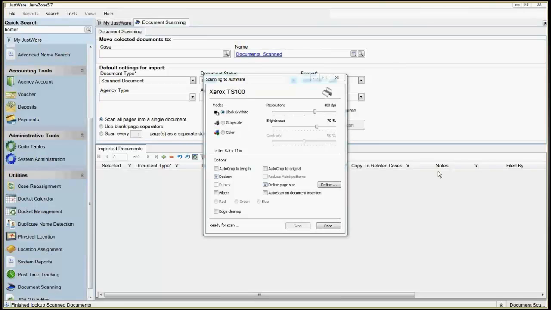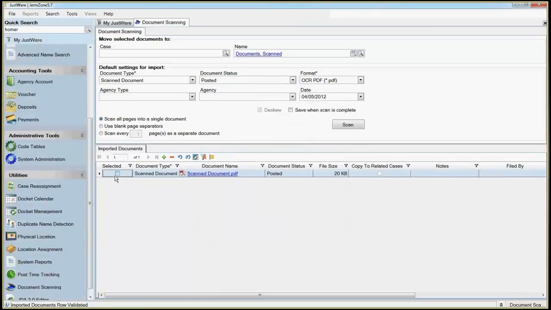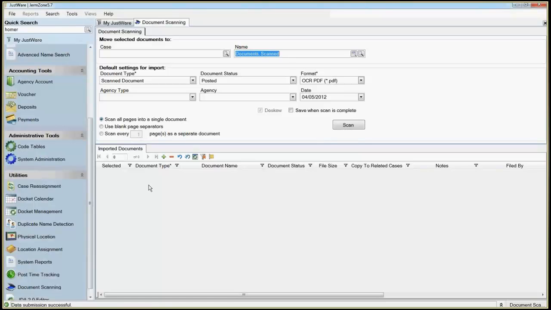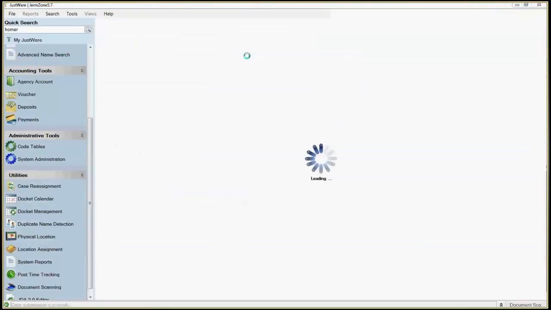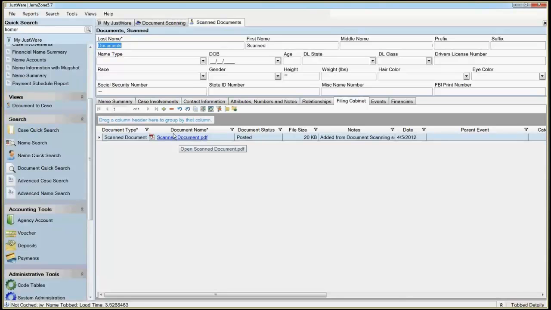So now that we have the document scanned in here, and like I mentioned before, if you have a pile of documents, you can scan in the whole pile. I'm going to select this document so I don't mess up again in front of all you guys. Hit save, and now that document has been saved to this name record, Scanned Documents. So now I'm going to go to this name record. It's open in Tab Details View, and you can see there's only one document in here, which is the one that we just scanned in.